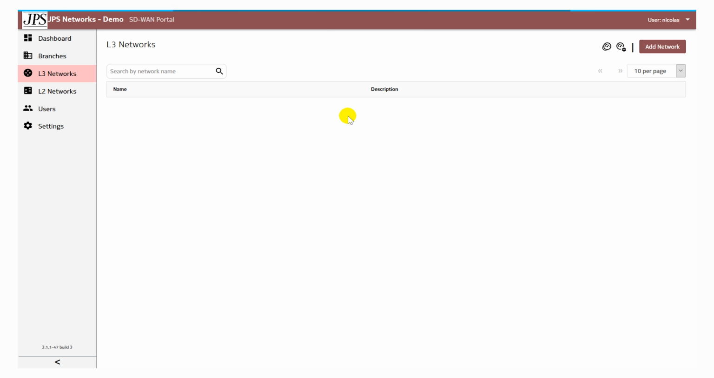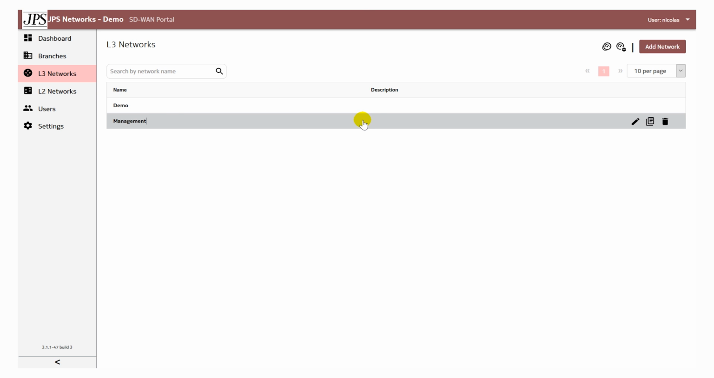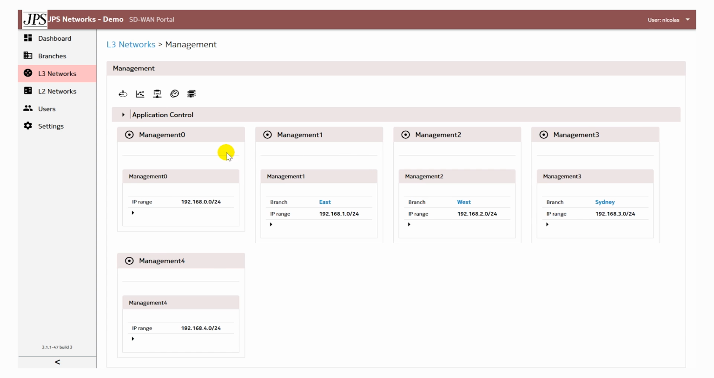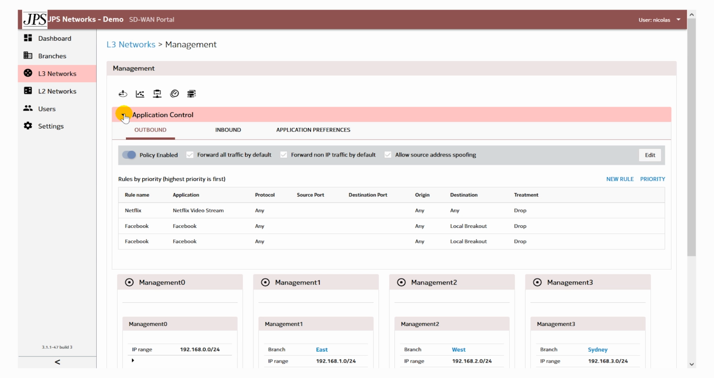So back to my layer 3 network, clicking on management. So on application control, so let me take a step back. So on my list of, when I click on that management domain, right, I have access to my list of sites. And one important part of that dashboard is the application control. So basically, when I click on application control, I can do different things. The first thing is that I can use the embedded security feature of SD-WAN to basically allow or deny traffic based on layer 7 signatures, right?